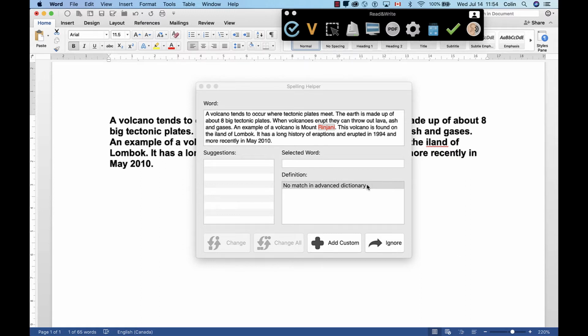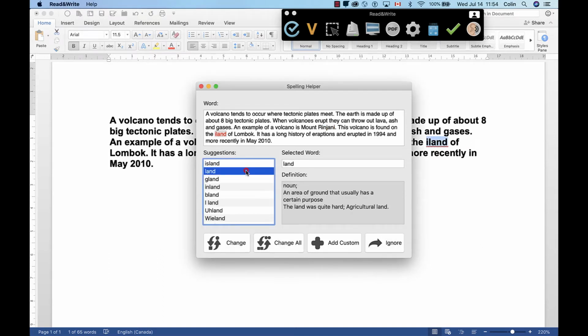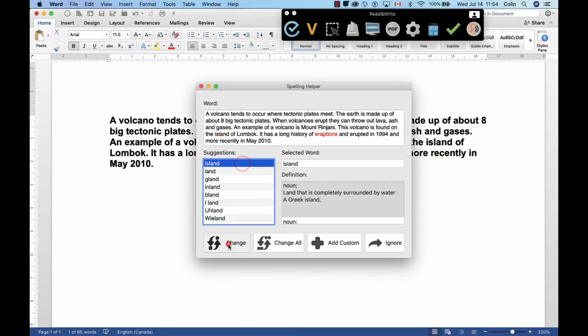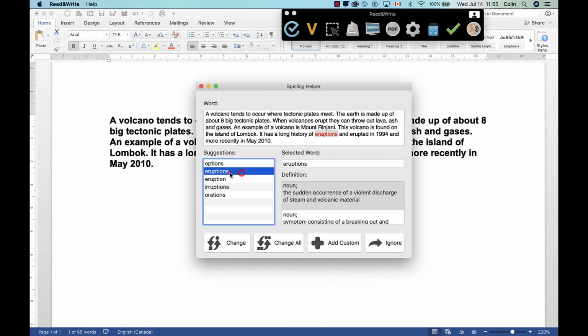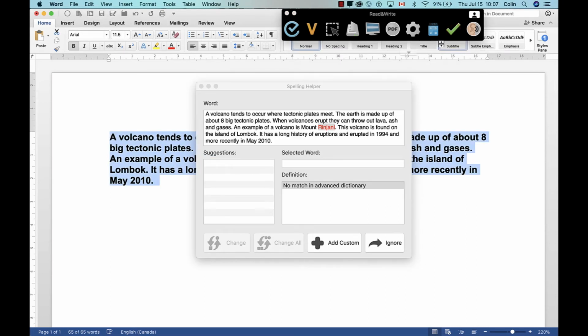In this case, the word is unlikely to be used in the future, so it may be a better option to choose Ignore, which will tell the program to skip to the next word. Continue to review all of the suggested changes until a message appears indicating that there are no more errors to be found. Currently, the word Ranjani is flagged as an incorrectly spelled word.